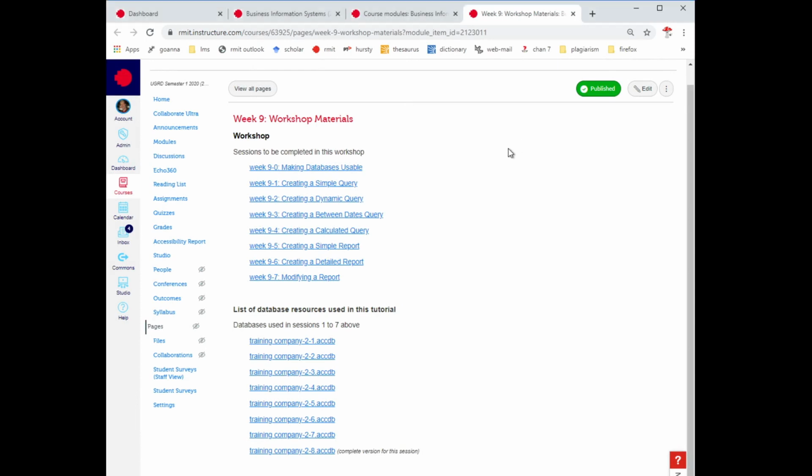Okay, so here we are for the next activity, because we've completed all the queries, and the queries, like I said before, are the most powerful thing within databases, so that we can manipulate the data which is stored in the tables, right? And we went through simple, dynamic, between dates, and a calculator. Make sure that you know how to do all of them, especially for your test, right?